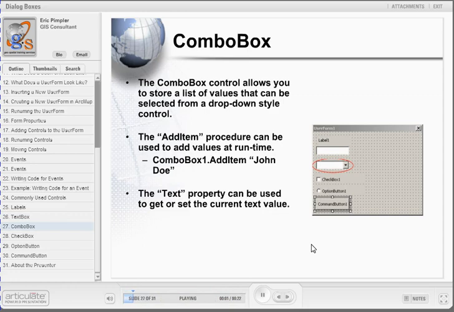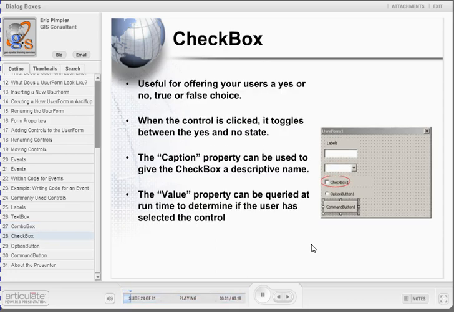The combo box control allows you to store a list of values that can be selected from a drop-down style control. Values are assigned to the combo box through the AddItem procedure at runtime. For example, ComboBox1.AddItem "John Doe" would add a new text item to the combo box. The text property can be used to get or set the current text value that is displayed in the combo box. The checkbox control is useful for offering your users a yes or no, true or false choice. When the control is clicked, it toggles between the yes and no state. The caption property can be used to give the checkbox a descriptive name. The value property can be queried at runtime to determine if the user has selected the control.